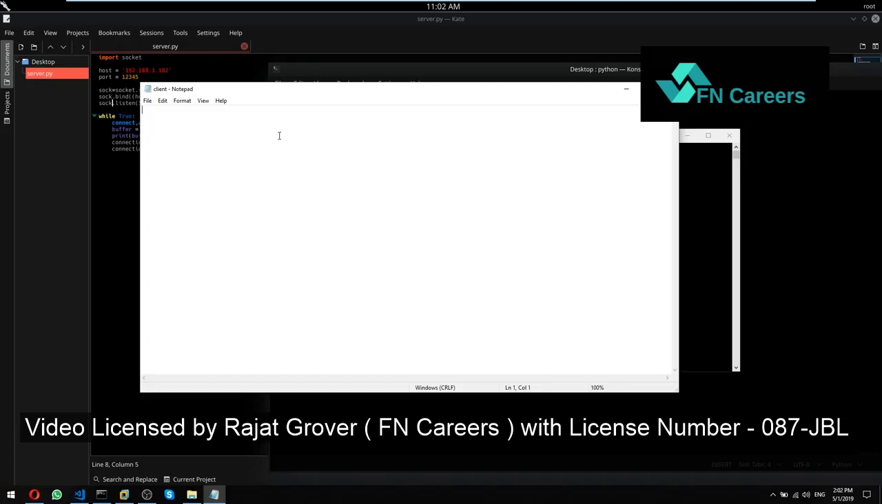Okay, so now we are working on the client, and basically we need to import socket again. So import socket. Therefore, we have to specify the host again. So host equals 192. It really does not matter if you use single or double quotes. So 192.168.1.102. And now we need to specify the port, which is 12345 in our case.